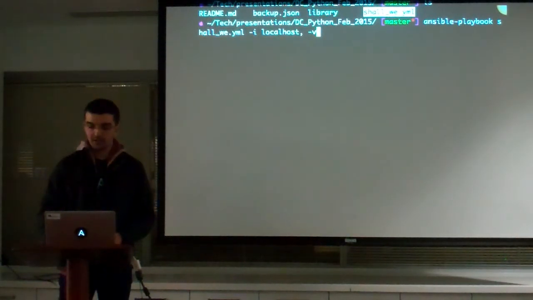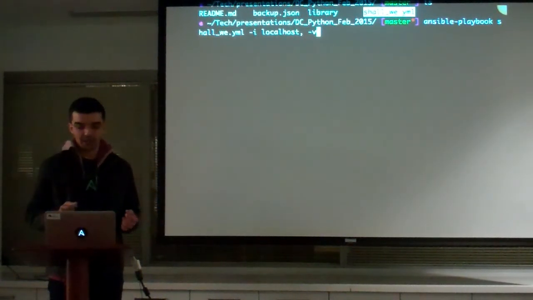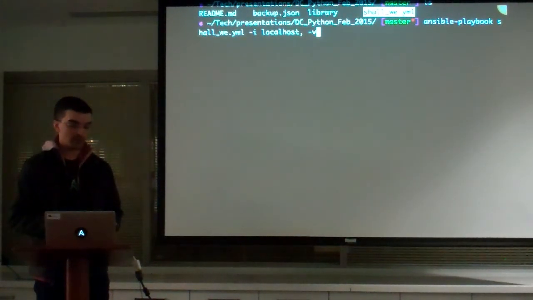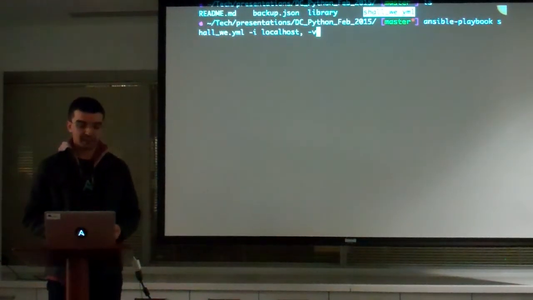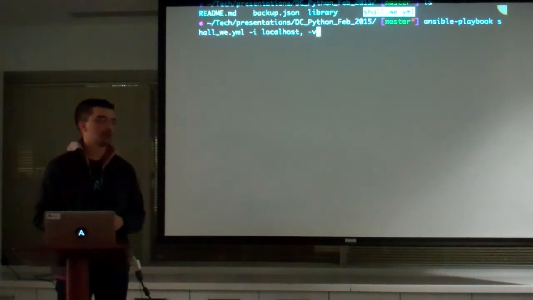Alright, to give a brief overview of Ansible syntax, we're supplying the ansible-playbook command. We're specifying the playbook we want to hit, which is shallwe.yaml. The -i flag specifies our inventory. In this case, we're just targeting localhost, so we're just doing localhost comma. So we don't have to reference an actual file, it's just an inline inventory definition. And then a -v to add a little bit of verboseness to our output.